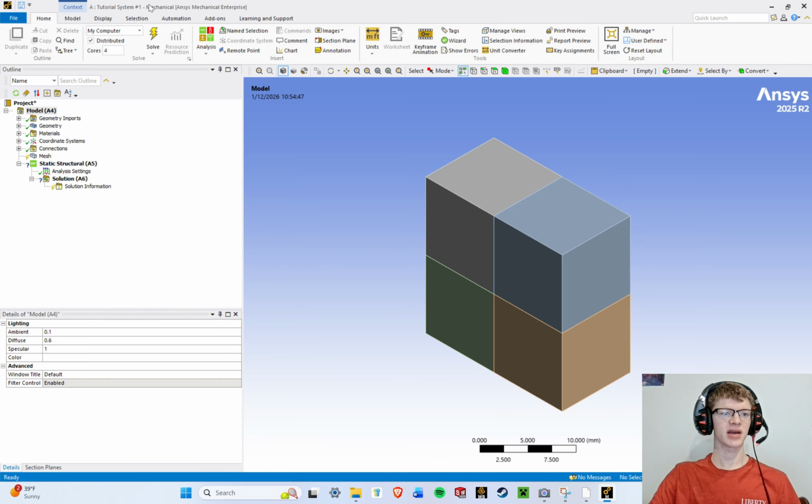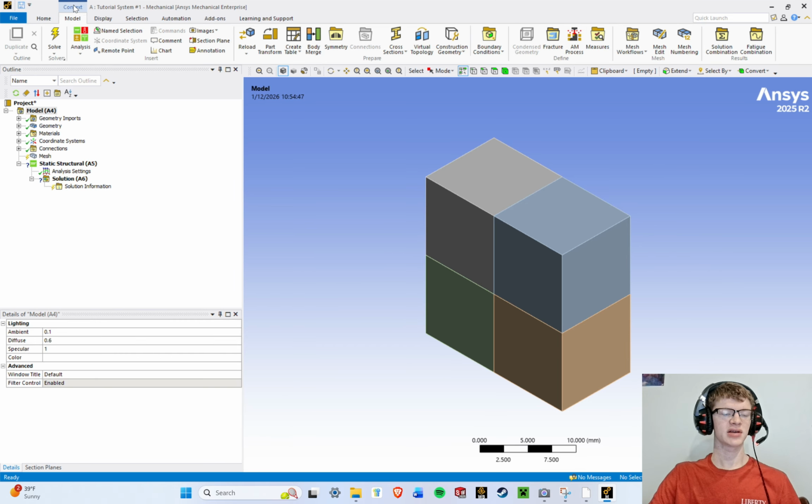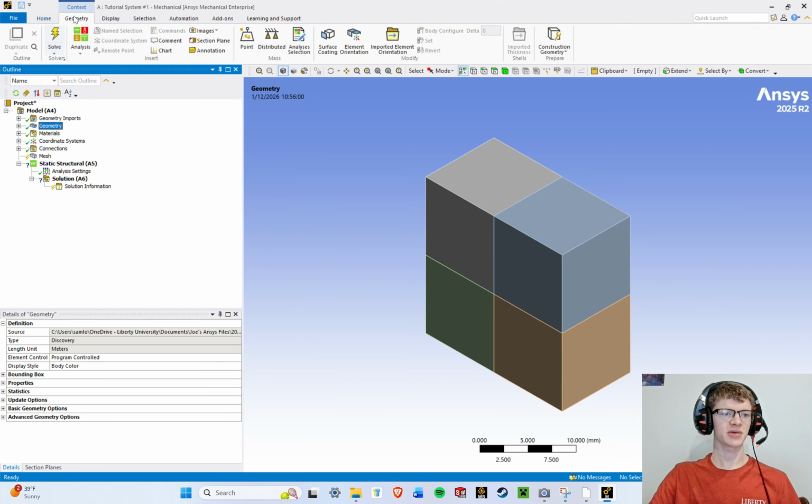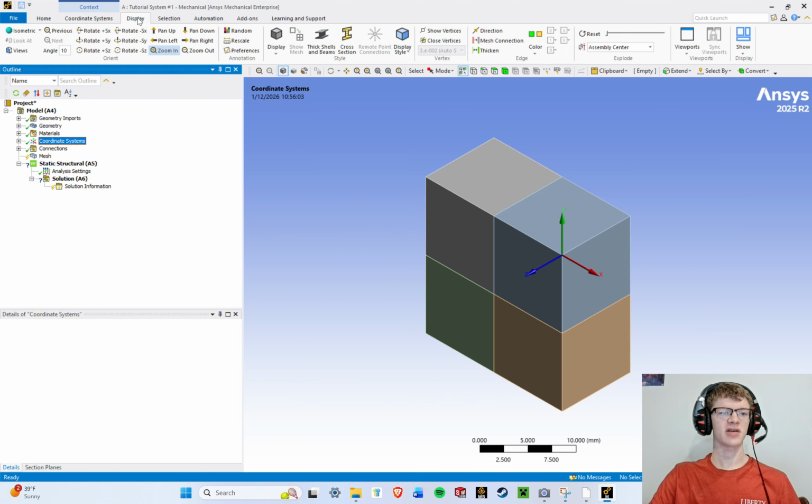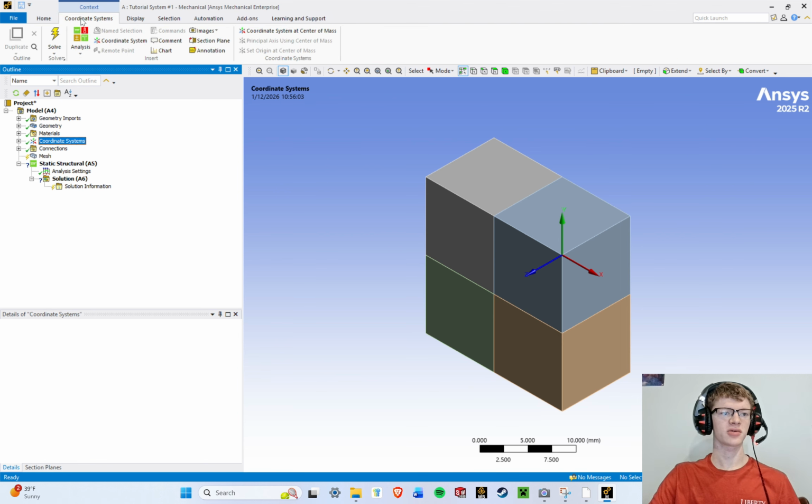This right here is just saying that this tab is context, and that means that whatever you have selected, it's going to pull up buttons for that. So if we select geometry, the context tab will change to geometry. If we select coordinate systems, context will change to coordinate systems. This is not a button in itself, besides the fact that if you click it, it will pull up this tab.